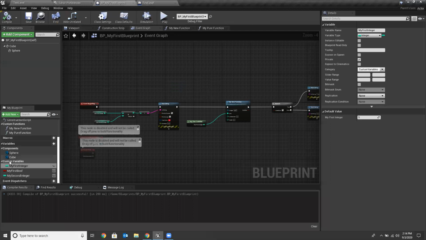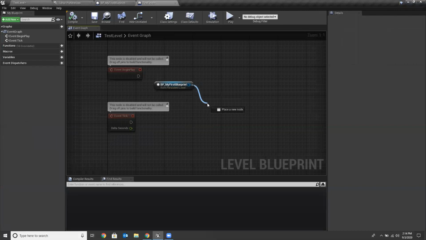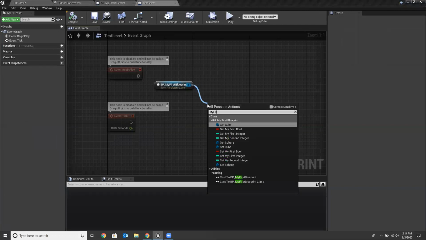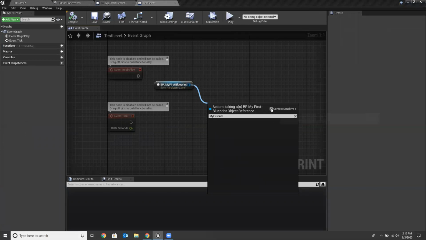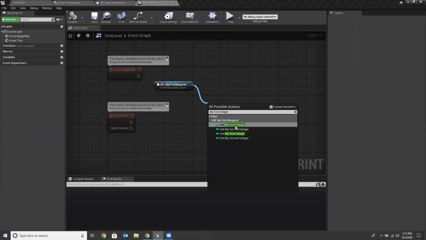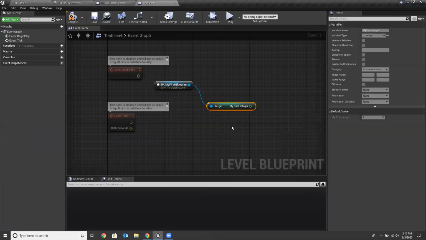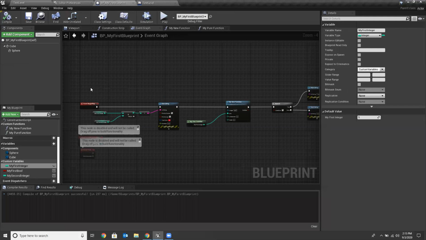And then if I uncheck the private and compile and save, if I drag off and search for my first integer, turn on the context sensitivity, it disappears. My first integer, no. Yeah, if I turn it off, it shows up. For some reason, it wasn't showing up the other way. Strange. So yeah, that's how private works for your variables.